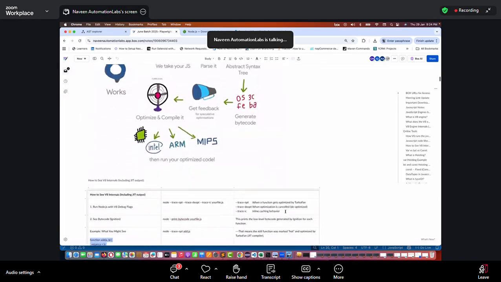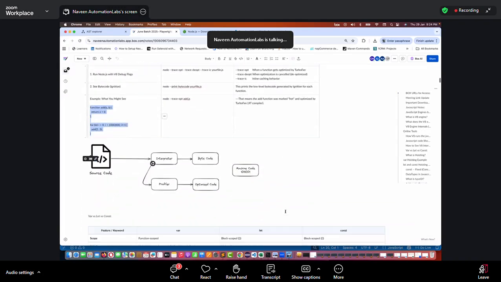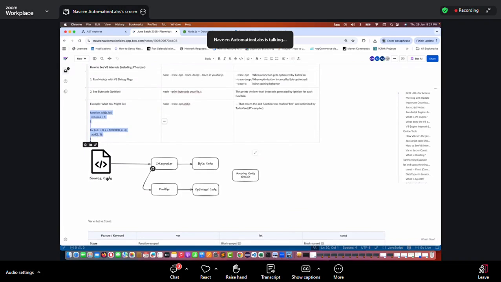This is a V8 engine diagram, and this is the last diagram. You see that the source code goes to the interpreter; if it is not hot code, it converts immediately to bytecode, then machine code, and the output will be there. But if it is hot code, then TurboFan will start. Profiling means optimization: optimize the code, then give it to the machine code, and generate the output here.